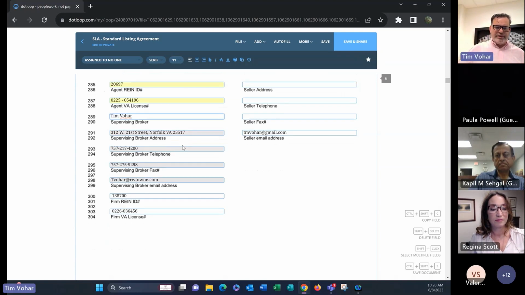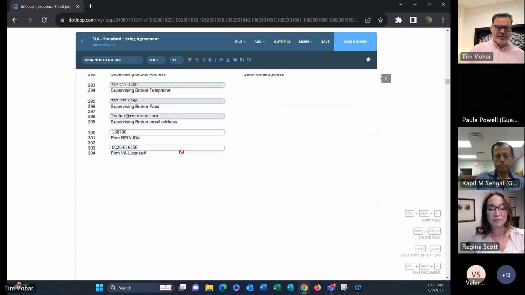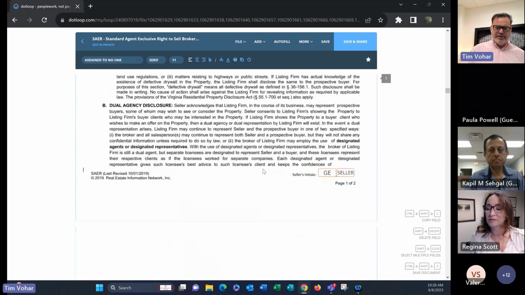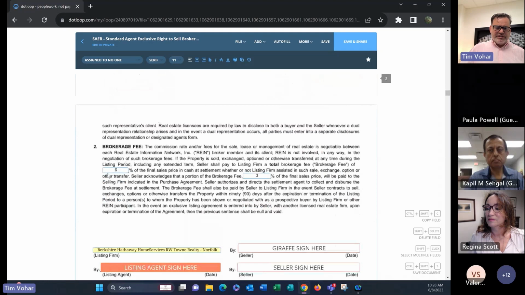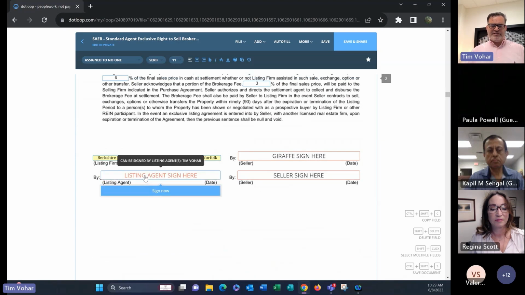So there's all that information. This one, again, this is all defaulted and set up that way. Scroll down. Now you can see because I did that autofill, there's that Berkshire Hathaway Home Services RW Towne Realty autofilled in there. And because we put the 6 in that form, there's the 6% and there's the 3%. This again, autofilled, listing agent sign here.